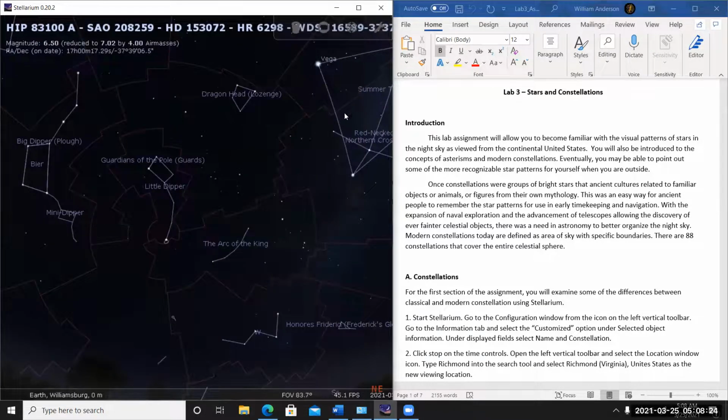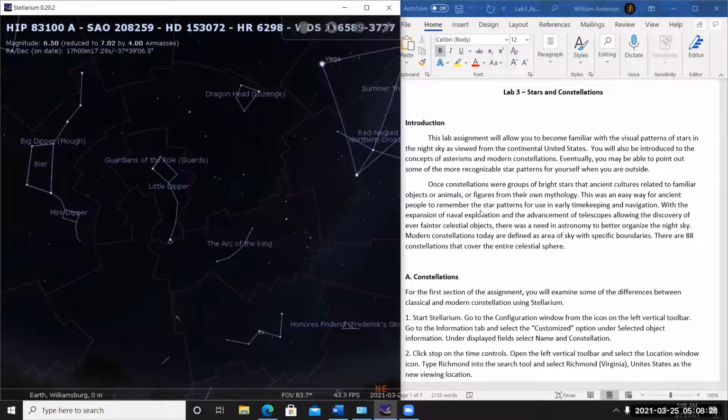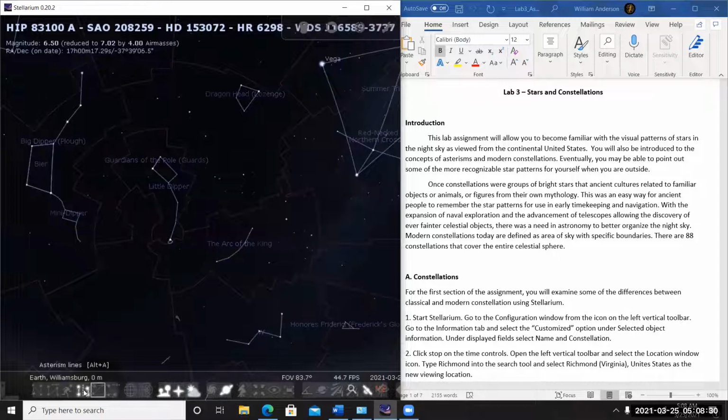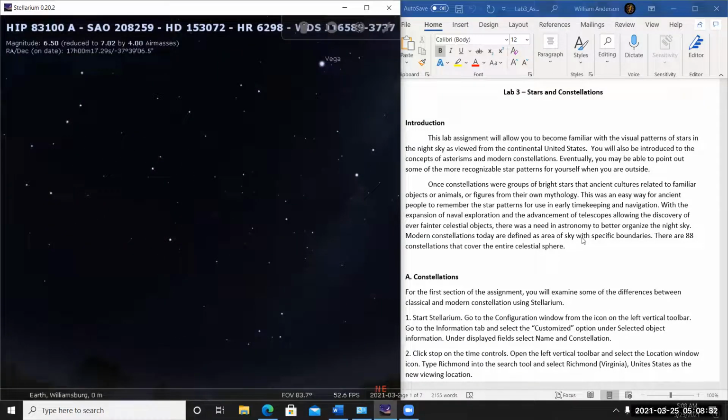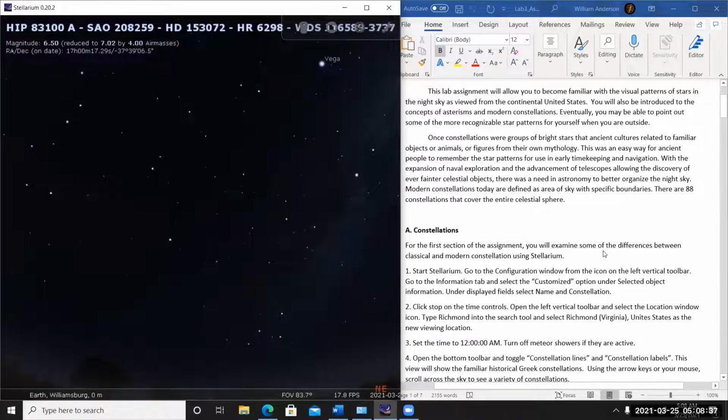Okay, so let's start off, and if I need to scroll a little bit, I'll make this a little bigger. So let's turn these off. So let's see, constellations. For the first section of the assignment, we're going to look at some differences between classical and modern constellations using Stellarium.